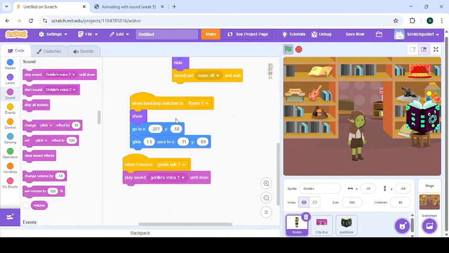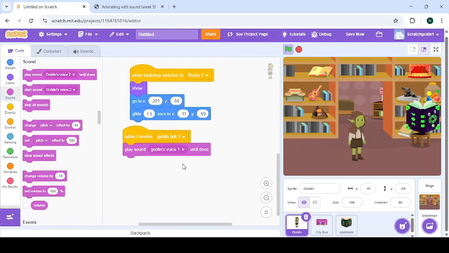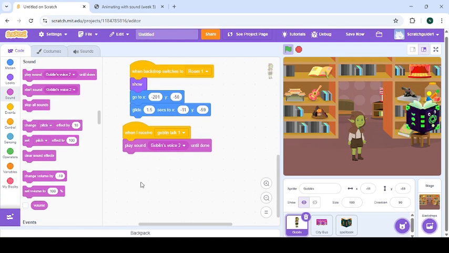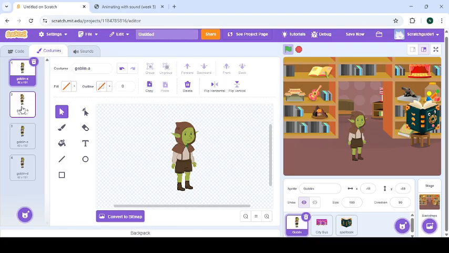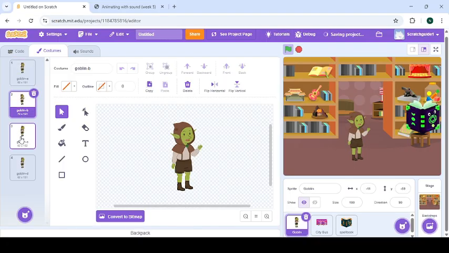Let's get back to our code. We'll change it to Goblin's voice 2. So while doing that, Goblin is going to change his costume. So make him switch his costume to, how many costumes does Goblin have? Let's check. Goblin have up to 4 costumes. So we'll use the Happy Goblin. Happy Goblin is Goblin B.